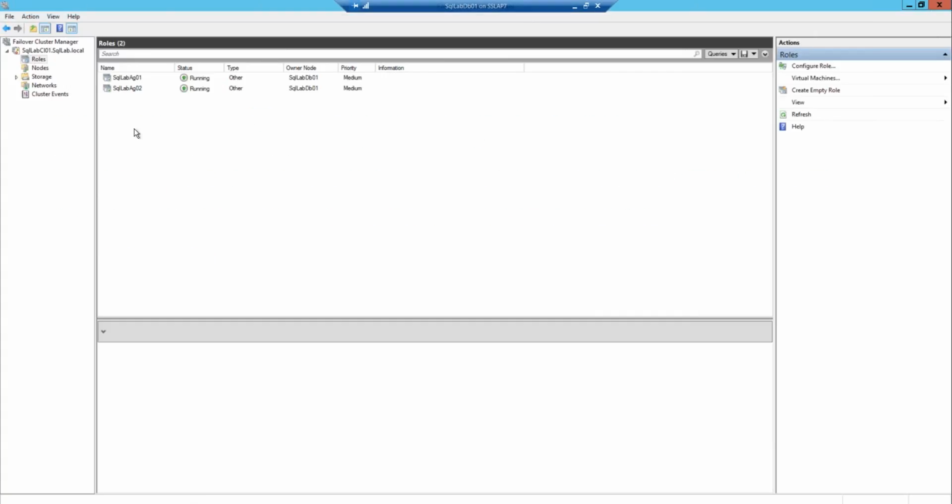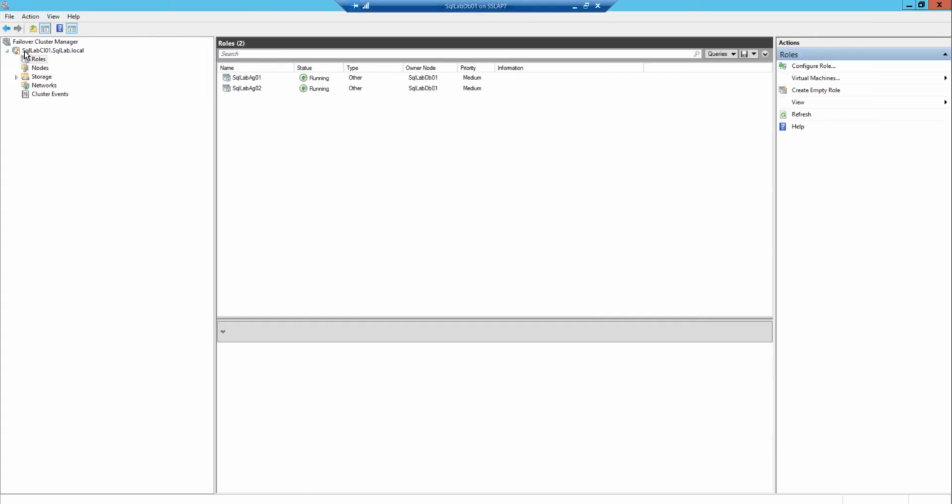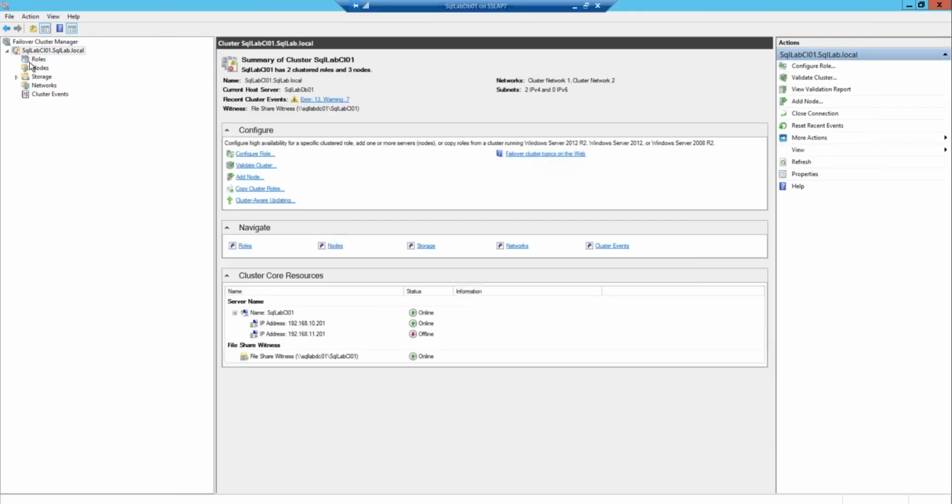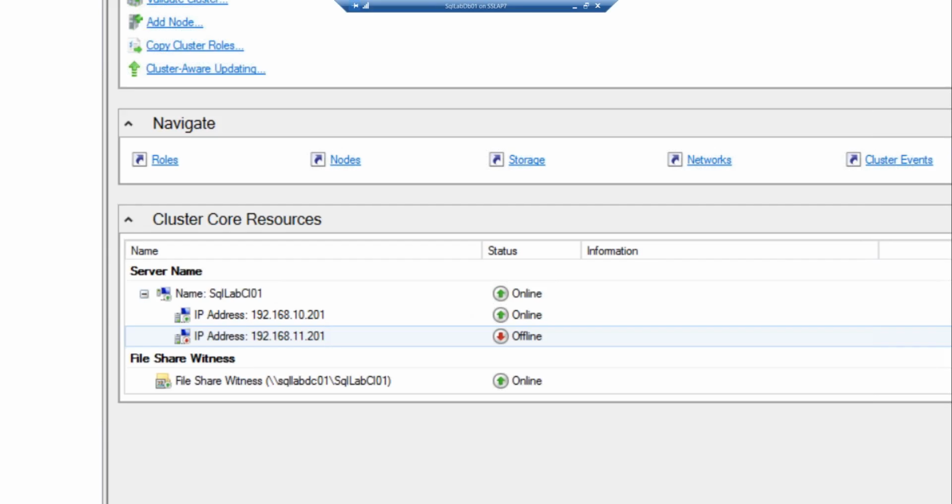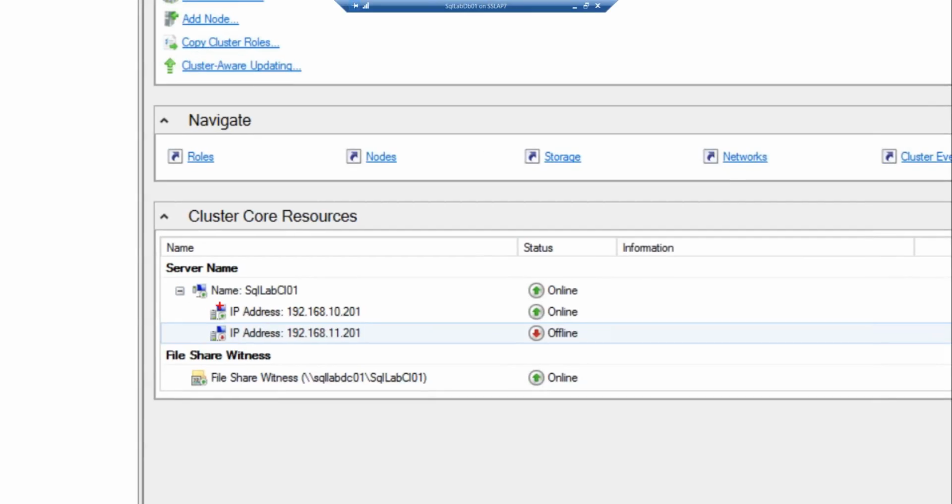Now, I'll quickly look at this. I've got a very basic availability group configuration here in my Windows failover cluster as well. So if I zoom in, you can see here I've got my cluster. Now in my cluster I've got my cluster name. I've got 2 IP addresses. So I've got 2 IP subnets here. I've got 192.168.10 and 192.168.11.